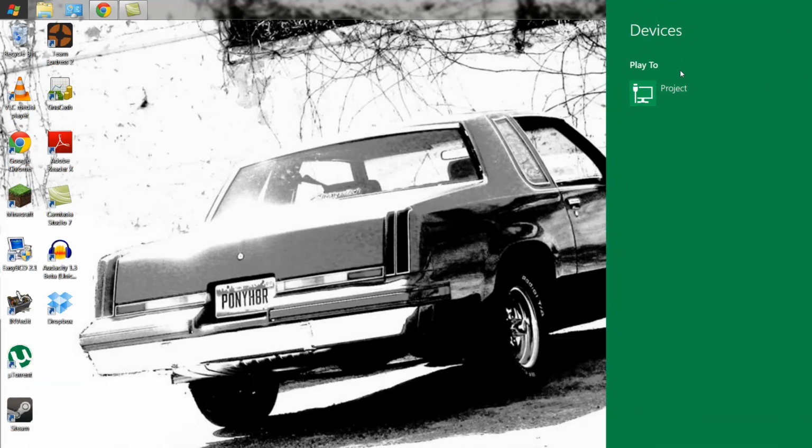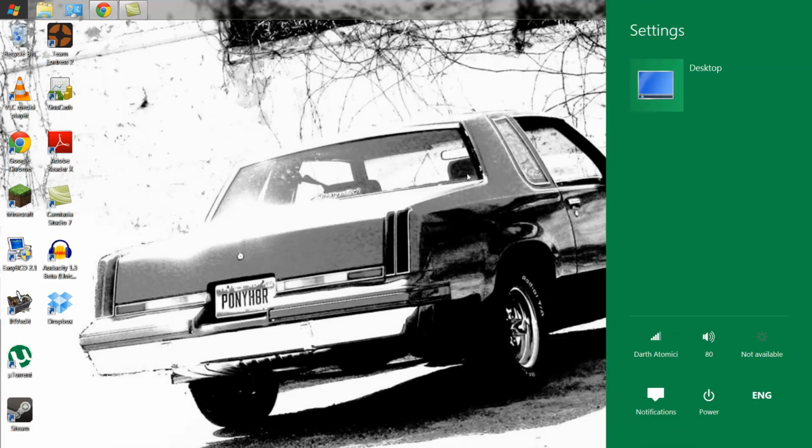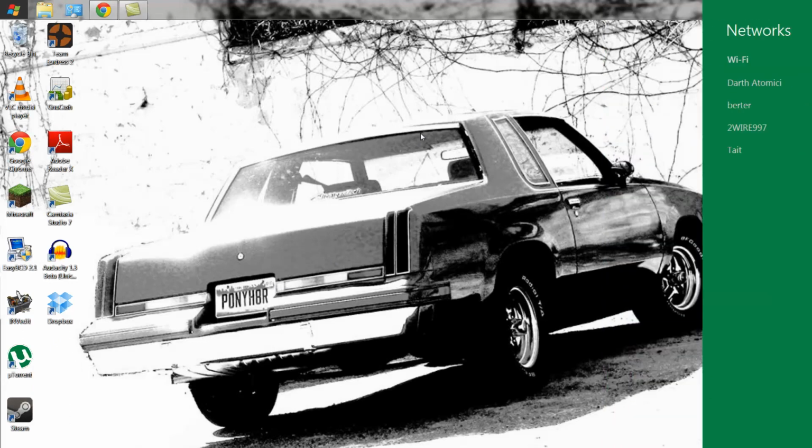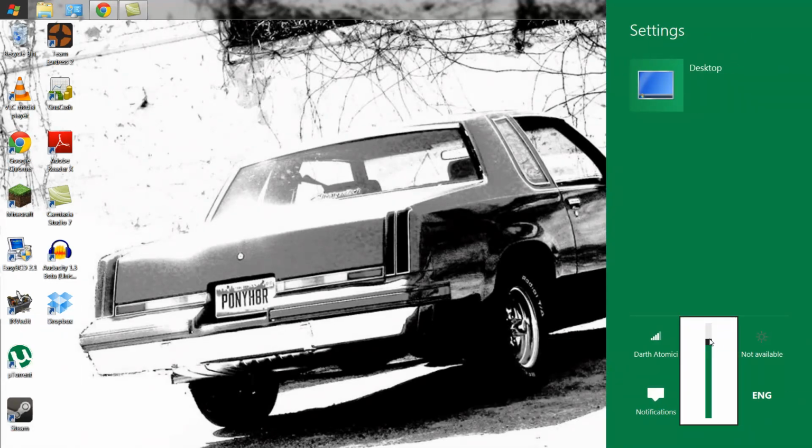I can click on devices, and I can play to project, whatever the heck that is. I don't have anything on my network labeled that, so that's kind of strange. Settings, that's a little bit different, so that's actually kind of gnarly. I've got easy access desktop settings. I can come down here and change my wireless connection to whichever I please. Back up to this, I can adjust my volume, which you probably heard twice. If you have a brightness capable device, a tablet would be a great example, right there would be a good spot for that.